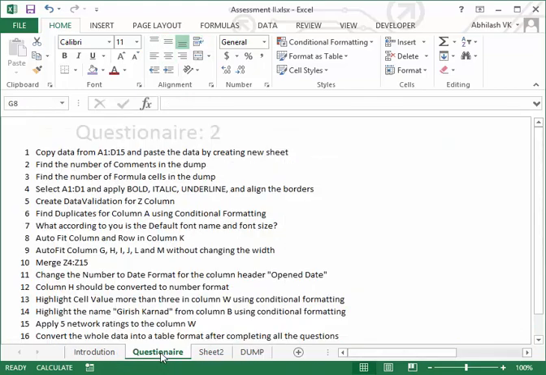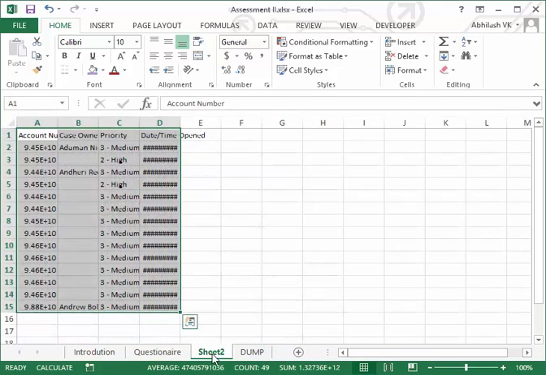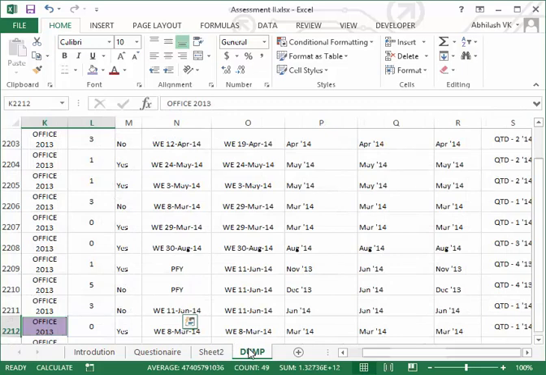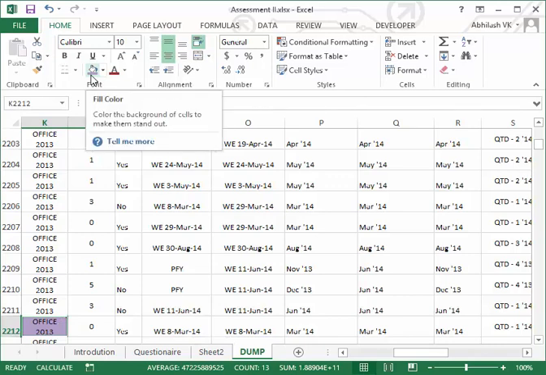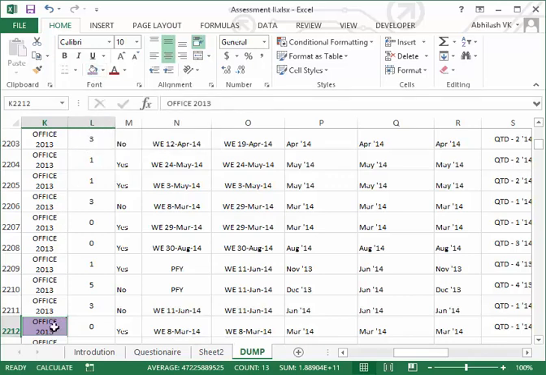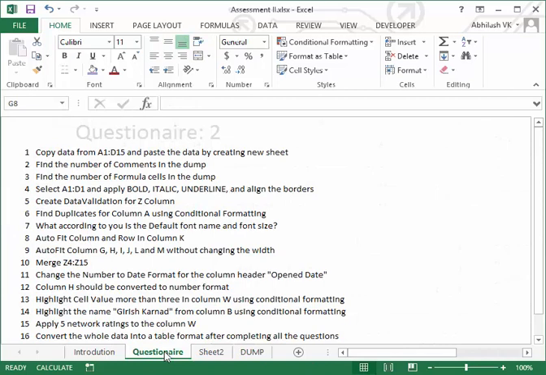Let me see the question once again. Find the number of comments in the dump. So the number of comments in the dump is 13. How did we find it? We found it by changing the color of the cell. So by changing the color of the cell, we found the comments is 13. That's all. Fine. So we'll go to the questionnaire.